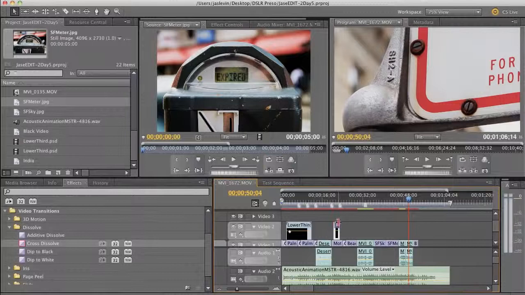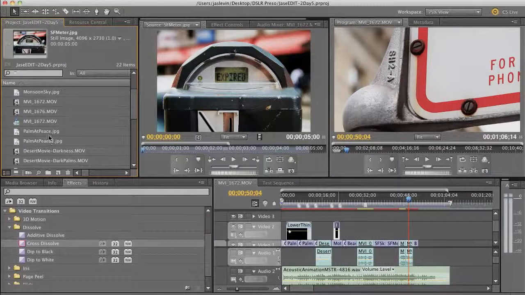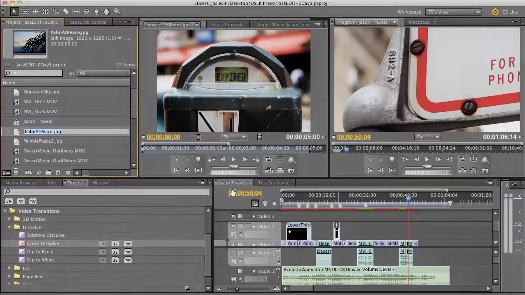So once you've got your edit all tied and locked and loaded and looking good, you want to select the sequence that you're working with, which in this case is this one here. I never renamed it. By the way, if you ever want to rename these, you can always come up here. I can actually call this Jason's Travels. We don't even need the apostrophe. Let's just call this Jason Travels. And you'll notice that it automatically changes the sequence name there as well.